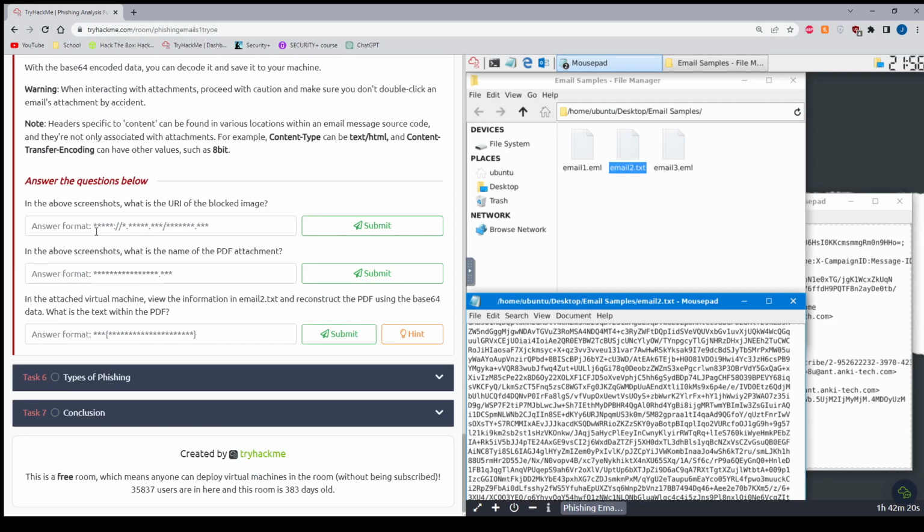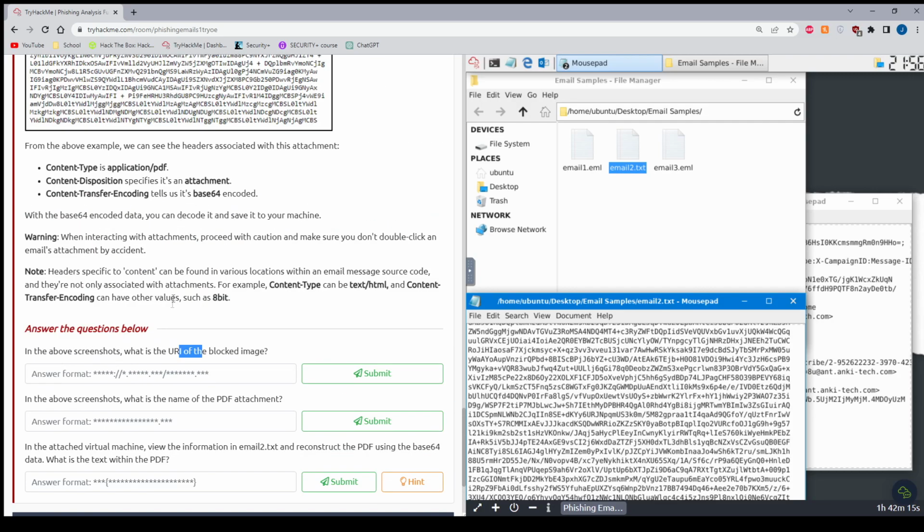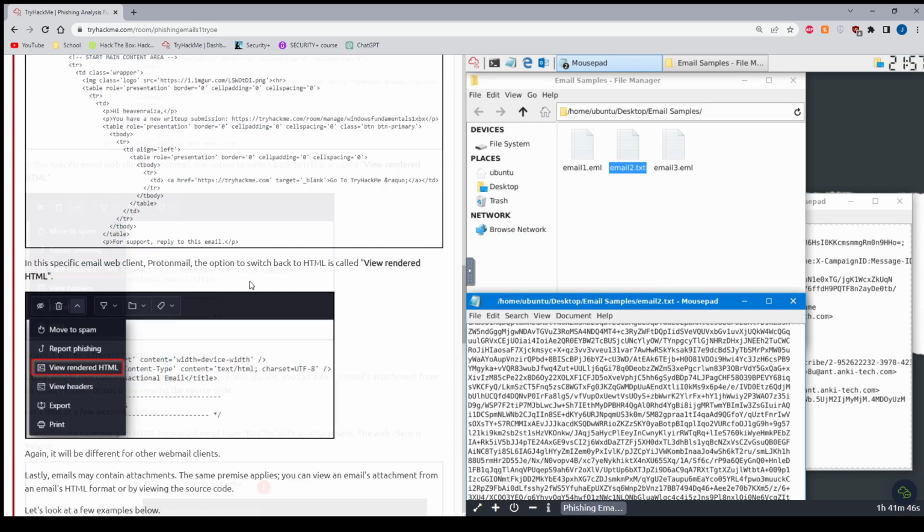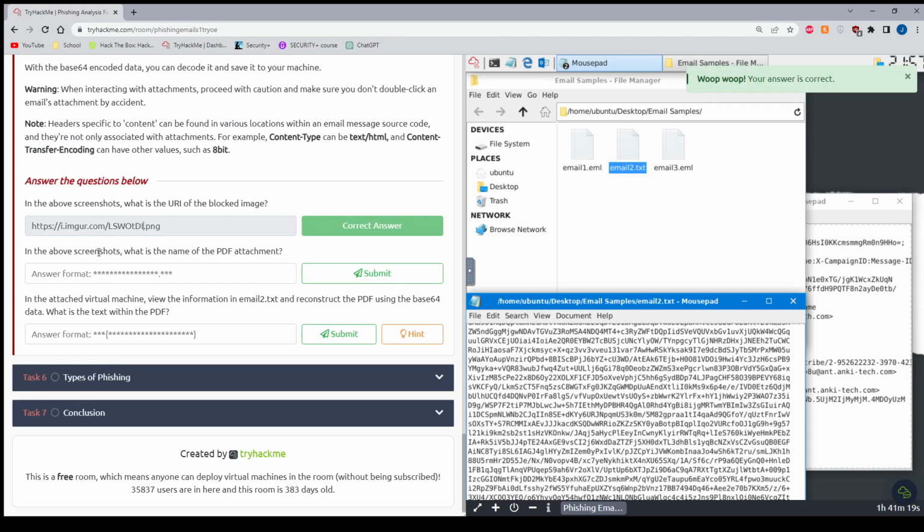After reading task number 5, it says, in the above screenshots, what is the, I'm guessing, URL of the blocked image. I know it's going to start with https:// and then it's going to be this link right here. I'm not sure how to actually get to this code right here, so I'm just going to have to type it out separately. It's i.imgur.com/ all those characters .png. Alright, looks like that's right.